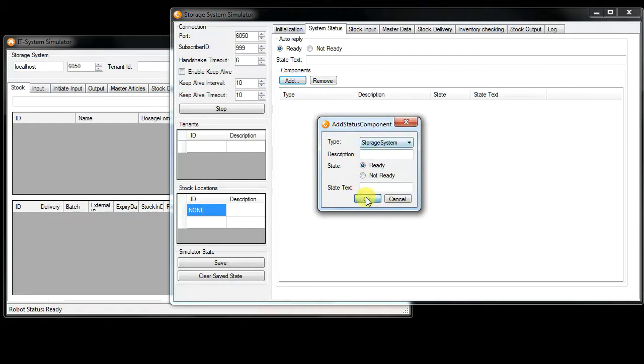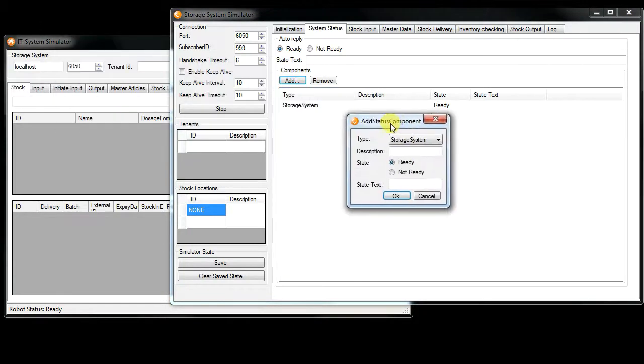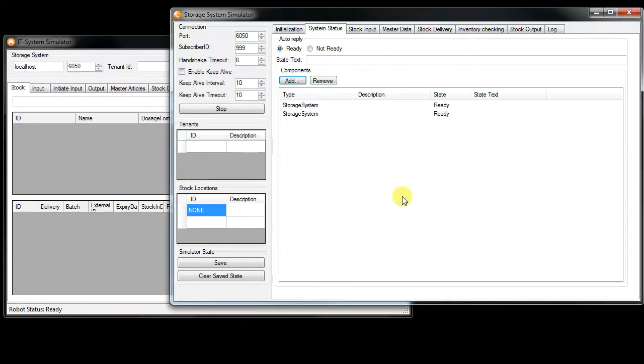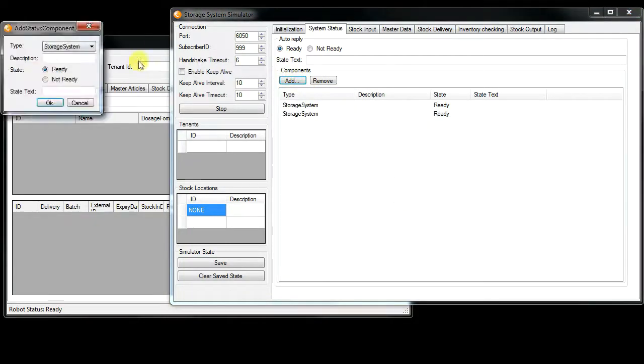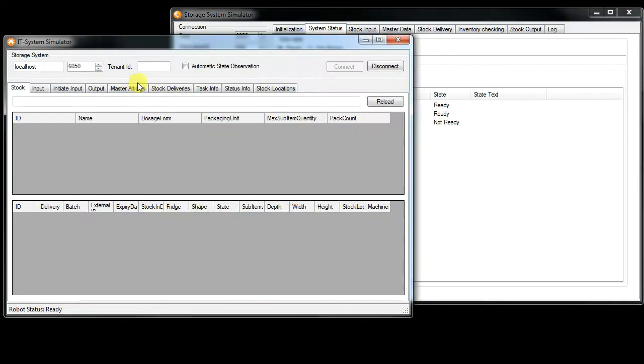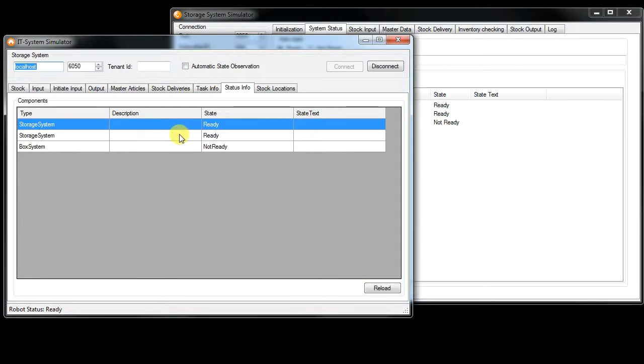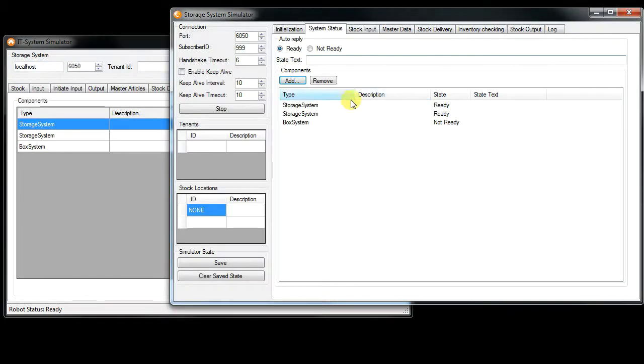For example, there is a storage system, and if you have a multiple Vmax installation with a second storage system, there could be two storage systems, and as well maybe a box system for automatic tote filling. And you can state here what are the elements. And if I now query the status, this information is reported to your system.